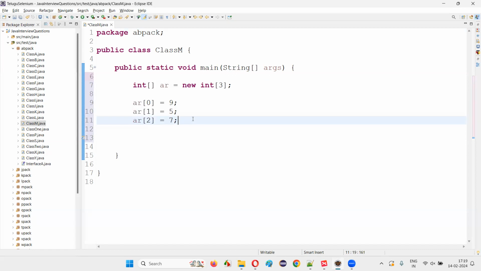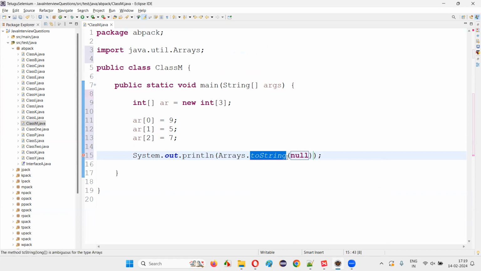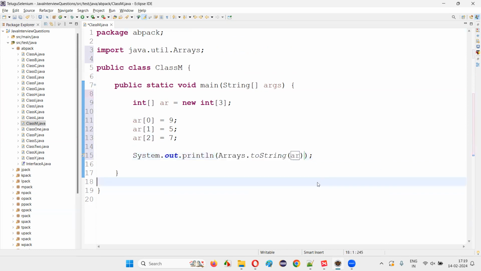If I try to store more than 3 elements into this array, I'm going to get an exception. A compiler error will not come, but an exception will come here. If I print out this array using Arrays.toString, note that Arrays is a predefined class from the java.util package. It has predefined static methods, and toString converts the array into a string. I pass the array I want to convert and print. So the array elements, 9 5 7, will be printed in the output.